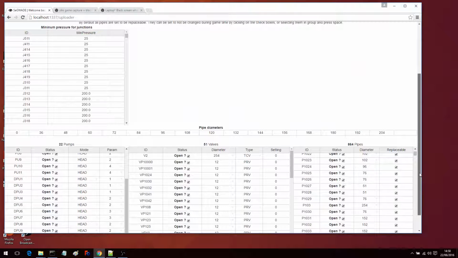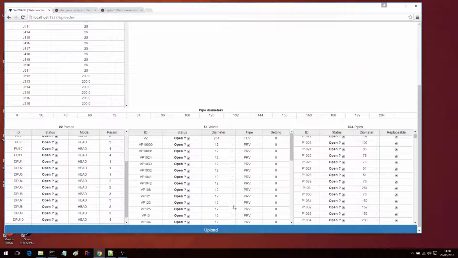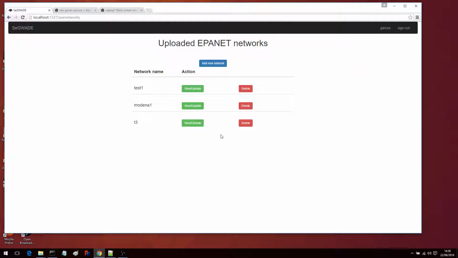Alright, so once you're happy with the EPANET network you want to upload, you click upload, and T3 is now available. That means that the next time you create a game, you can use this EPANET network setting.